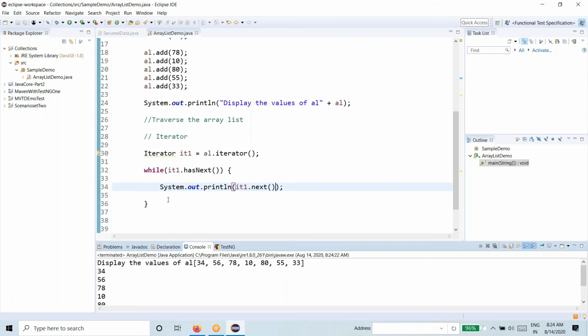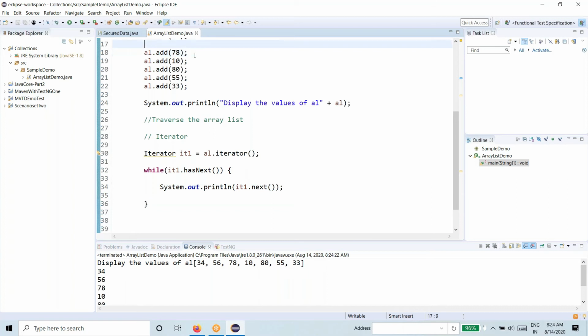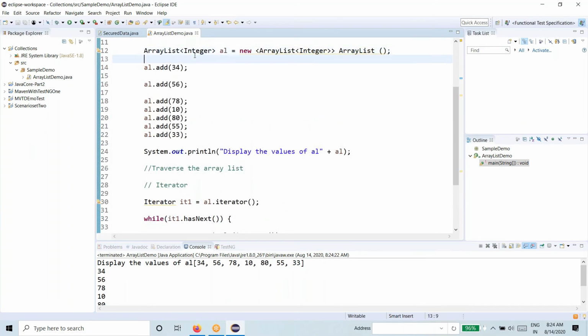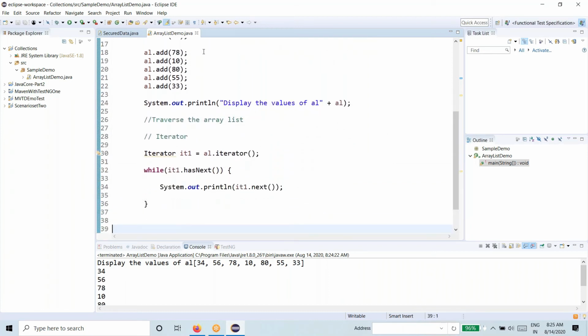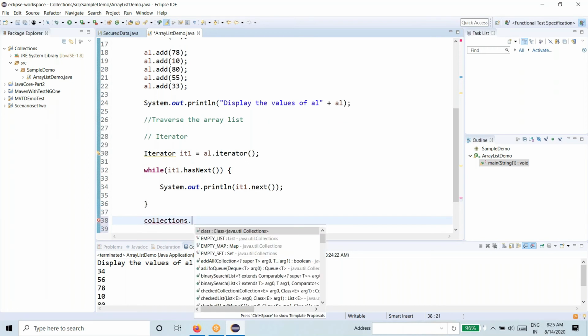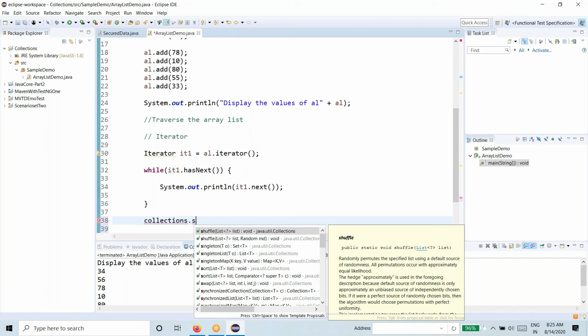Now let us see whether the elements are sequential or not. If they are in sequence or unordered, how can we sort the ArrayList? It is very easy to perform all the sorting operations on an ArrayList. We have one framework called Collections. Collections dot. Once we give Collections dot, we can see so many methods in the Collections class. Again, we should not worry about it.